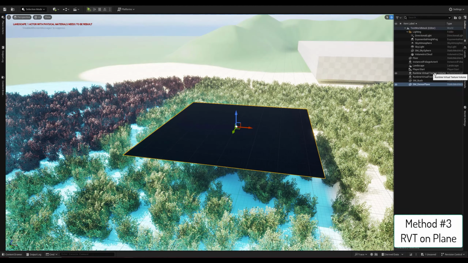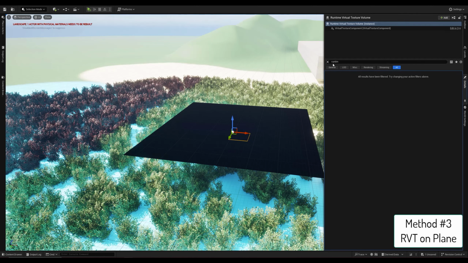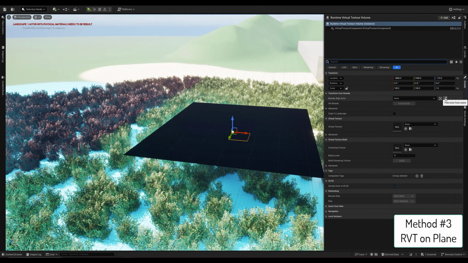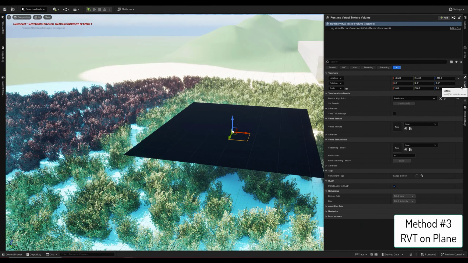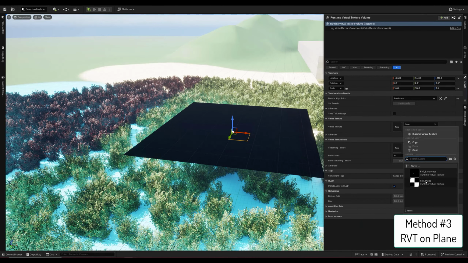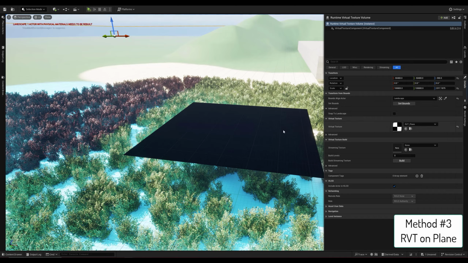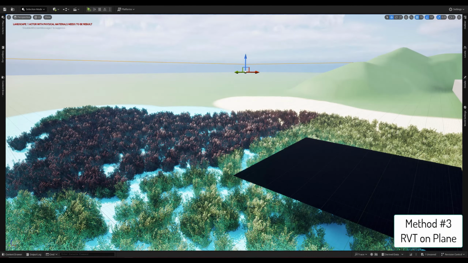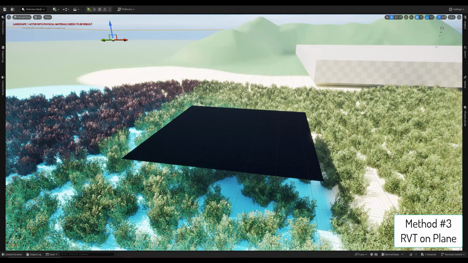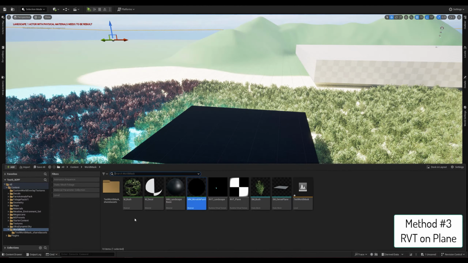So we will select this new volume and bound it to the landscape, and select the virtual texture we want to write data on, and set bounds. We will notice that it fills the whole landscape.